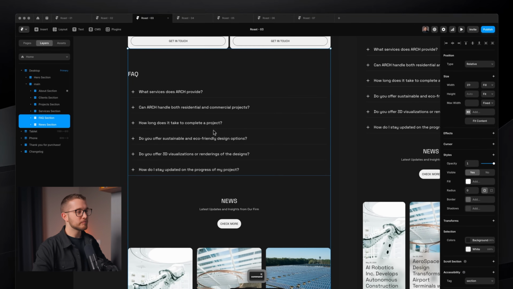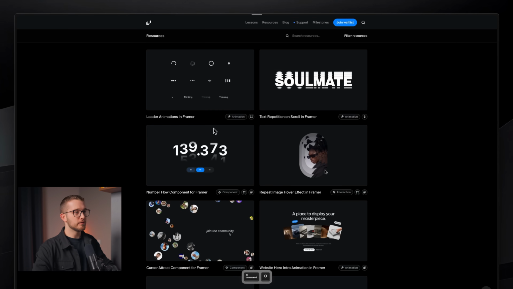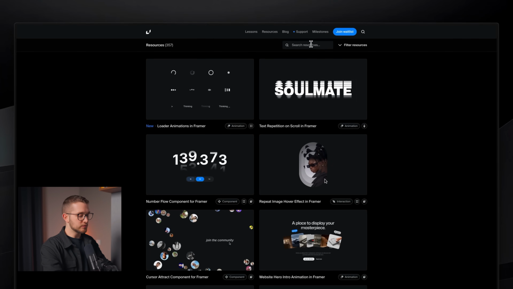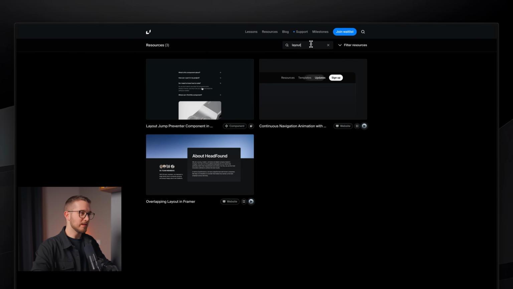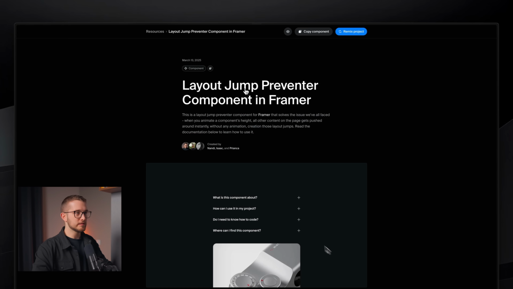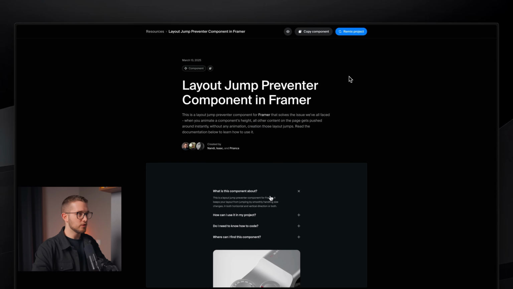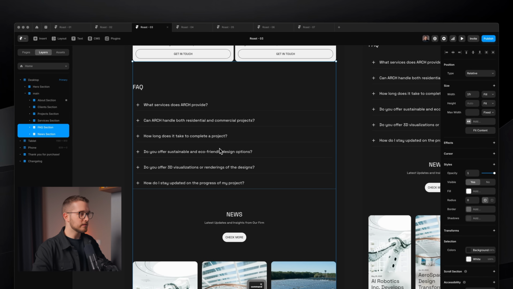But I have created a new solution which is much better. Basically, you need to go to the Framer.University website and search for the layout jump preventer component. Here it is. Again, we're just copying it in the top right corner and then going back to the project.